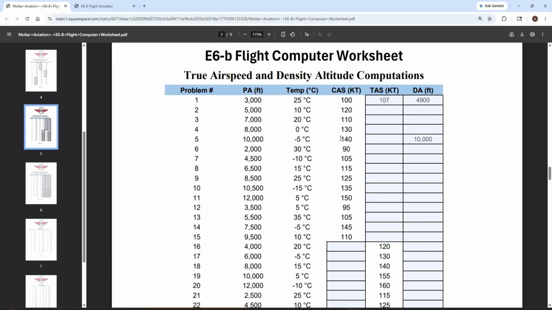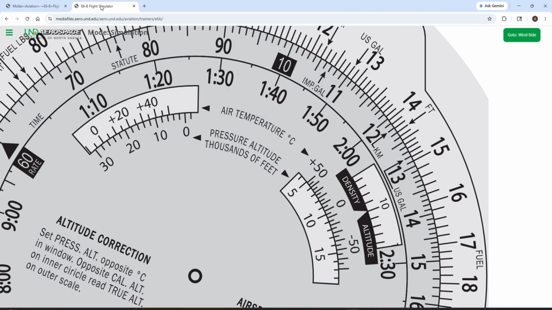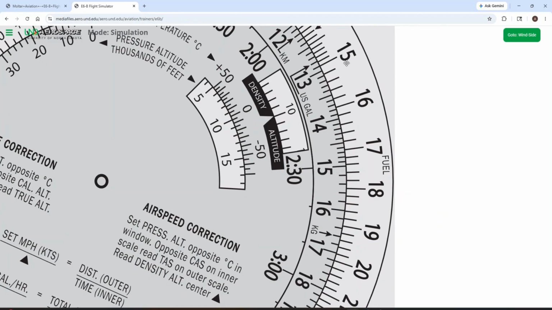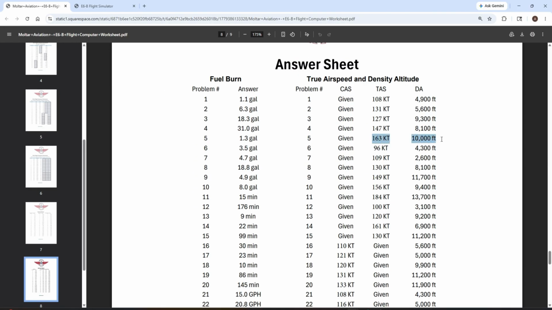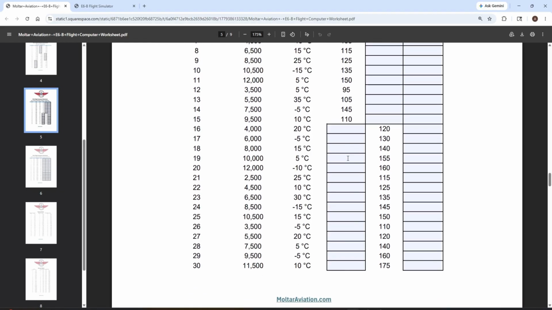And then we're given a calibrated airspeed of 140. So I'm looking for 140 on the inside. And on the outside, I've got 160, 162. Well, we'll just call it 163, but I'll go and round down and say 162. So we'll say 162 knots for our true airspeed. And so this is number 5. We said 162 and 10,000. The answer is 163 and 10,000. So I was pretty close. Good enough.